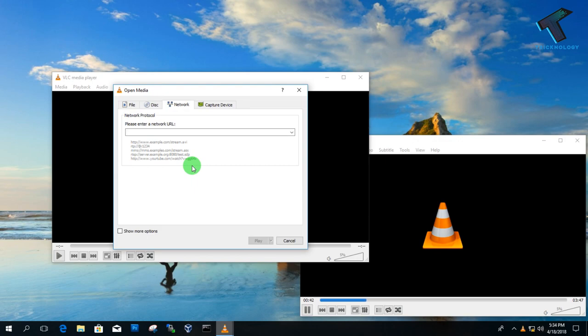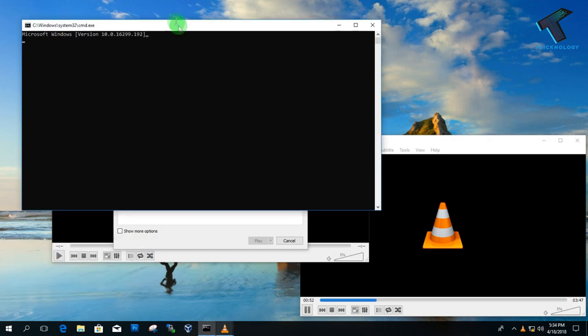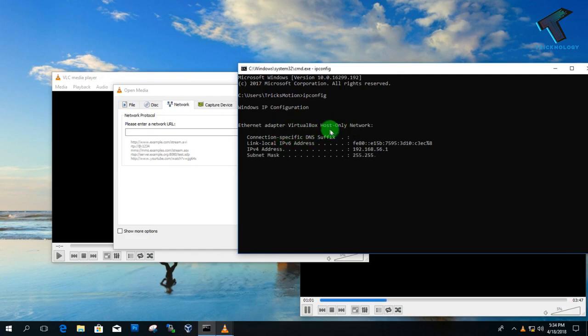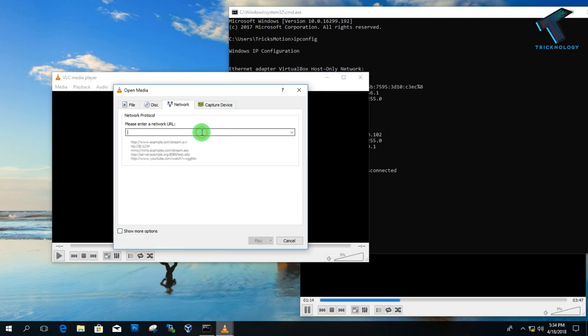Just open Run on your computer, by pressing Windows and R buttons together, and after that type here cmd, and now you have to type there ipconfig. Okay, so as you can see, this is my VirtualBox host only network IP, and this is my physical LAN card IP. So I have to put this physical LAN card IP, which is 192.168.0.102. So I have to put here http:// and then 192.168.0.102 and then :8080.